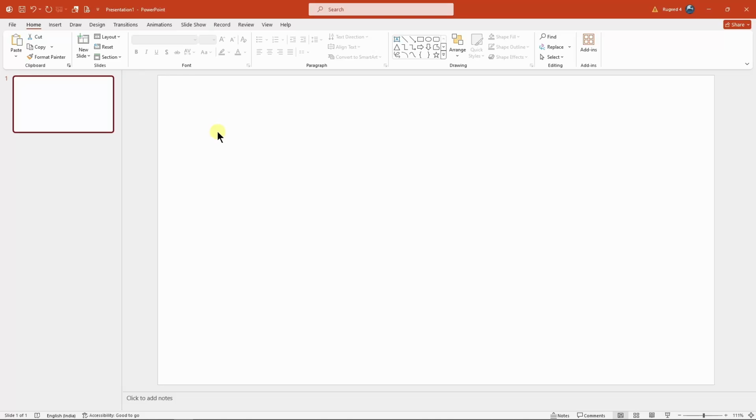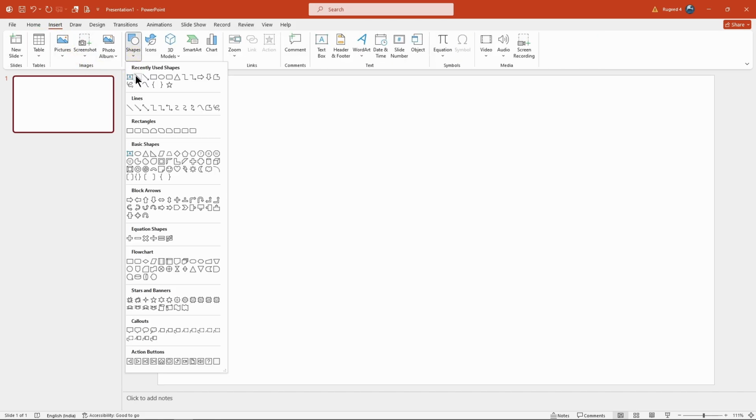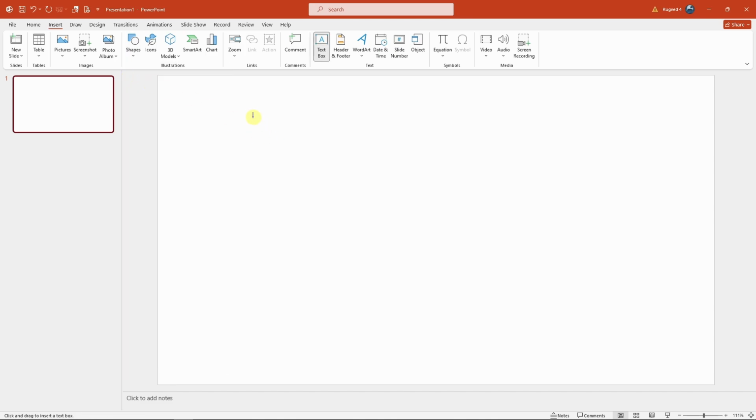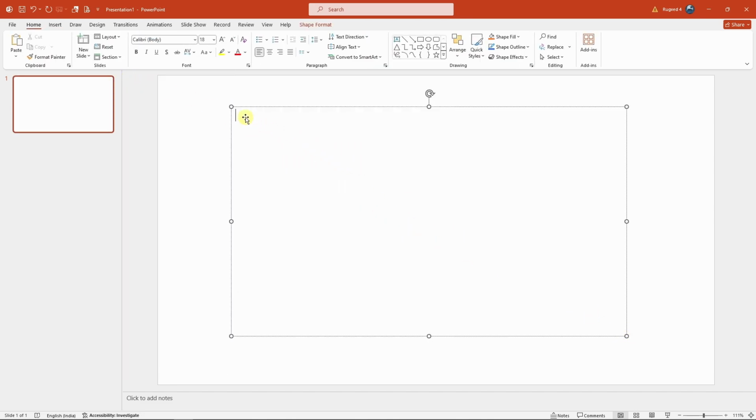Hi guys, in this video I'm gonna show you how you can make an organizational chart in PowerPoint. It's quite easy. For that we just need to head over to the Insert tab here. Here is the option for shapes and this is the option for text box. So just draw a text box like this, and right here we're gonna enter the names of our organization.